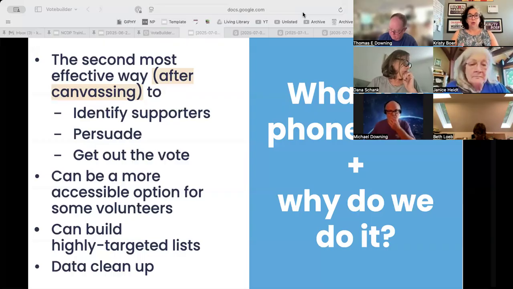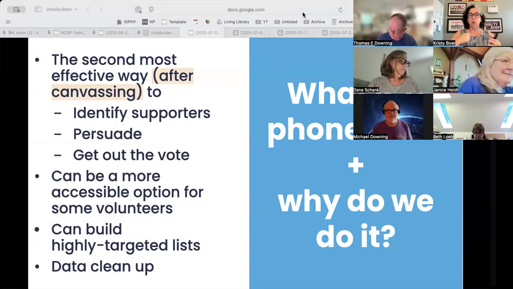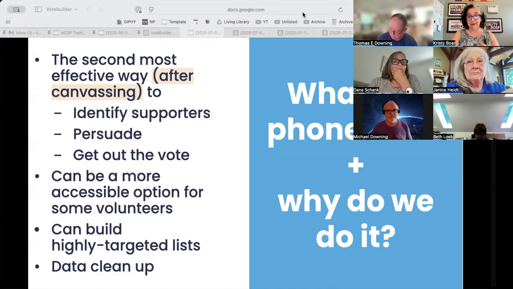Also, with phone banking, you can build more highly targeted lists. When you're out door knocking, generally, it's more efficient to cast a little bit of a wider net so that you're not walking past too many doors. Now, you're never going to knock on every single door. Not every household has registered voters in it. Not all those registered voters are Democrats or Democratic-leaning voters, but generally, you want to knock on a lot of doors. With phone banking, you can do some more targeted outreach to people.